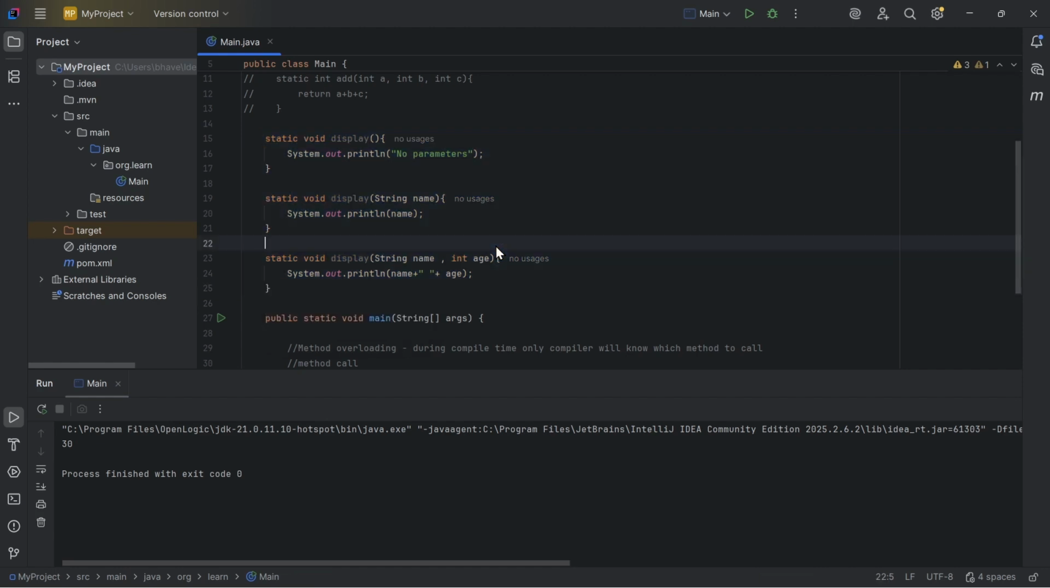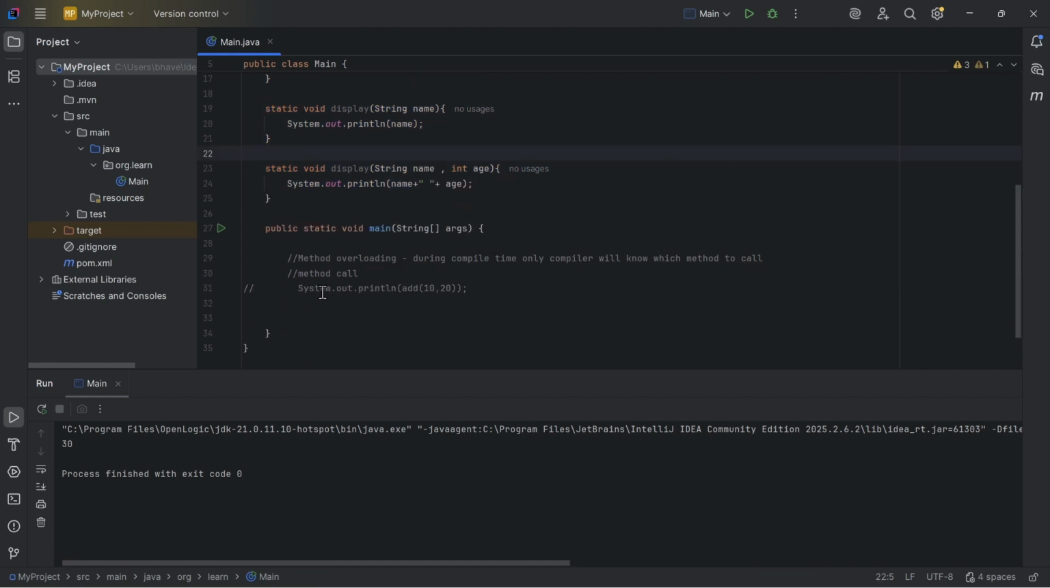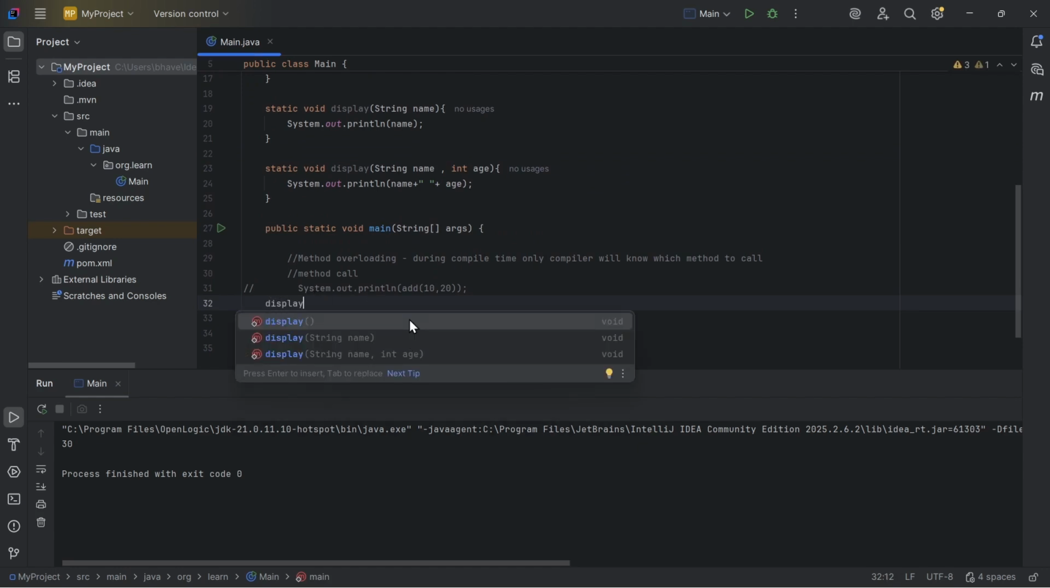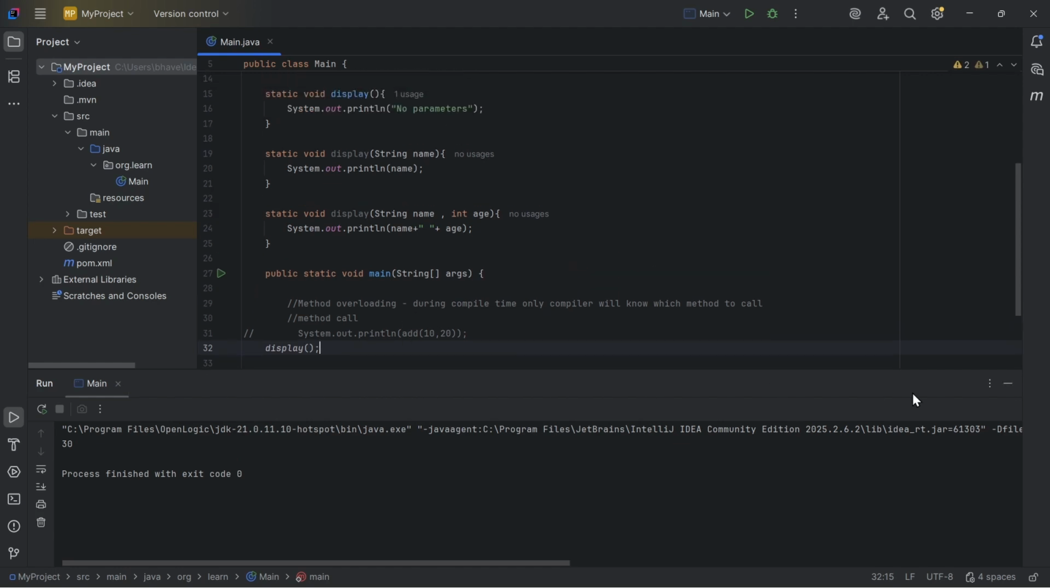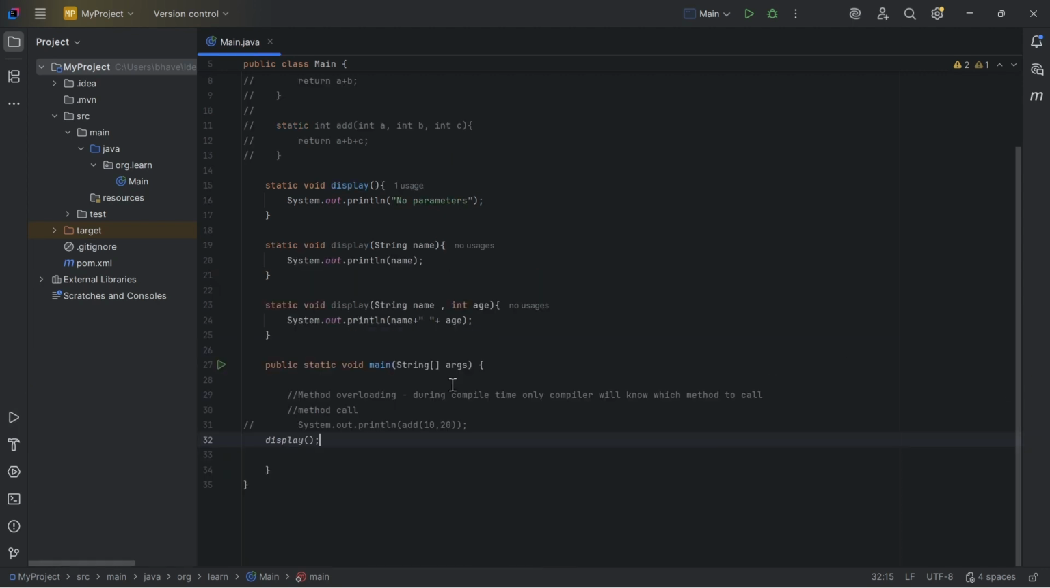Okay. Now, if I call the method display simply, then which method will get called? Which method will be called? Since we are not passing any parameter, it will call this method with no parameters. See here, one usage. Here no usage, no usage. Usages means somewhere in the code this method is being called. So here we are calling, that's why it is showing one usage.